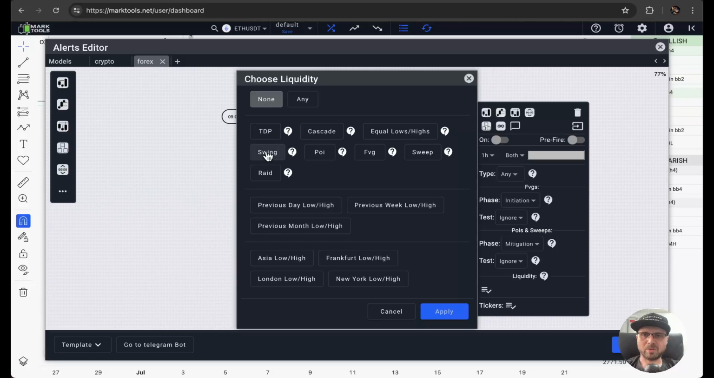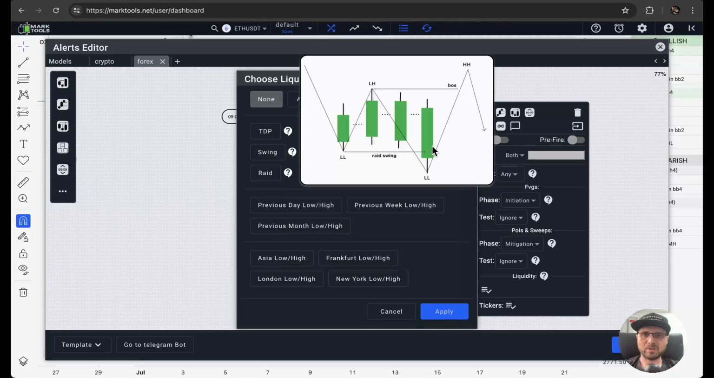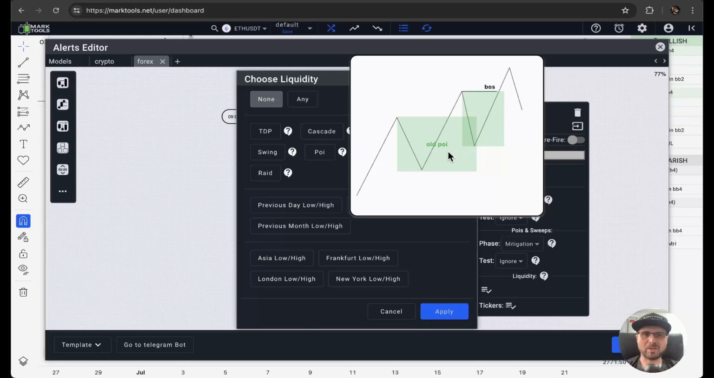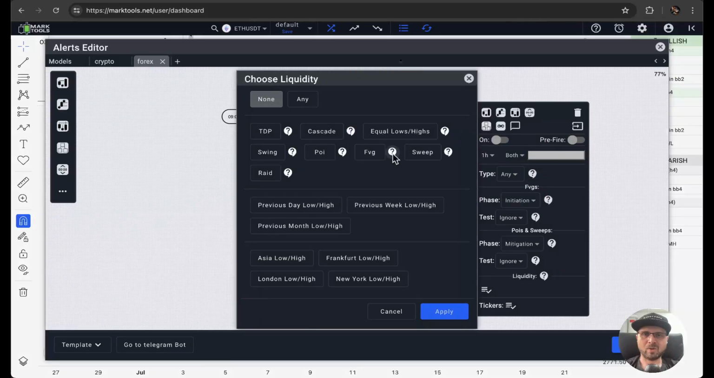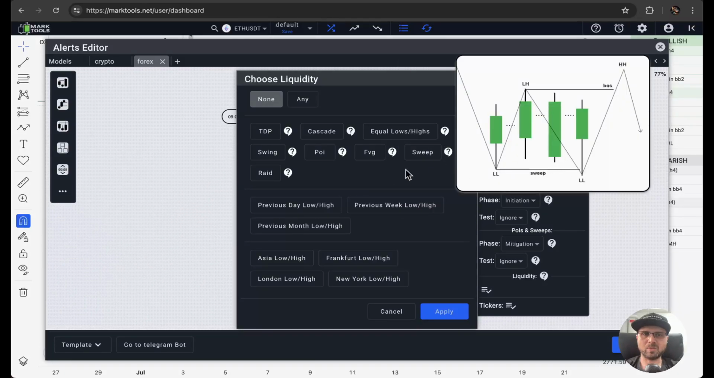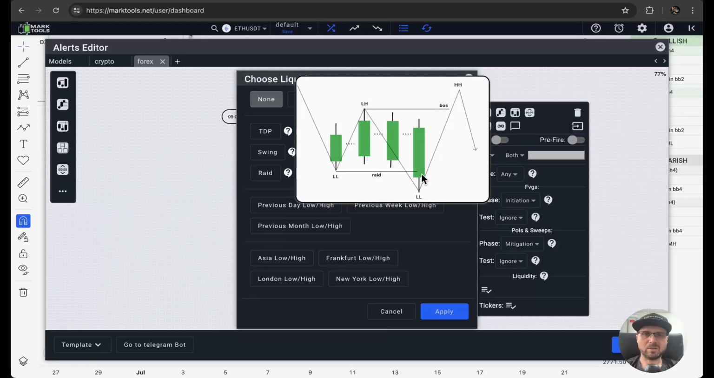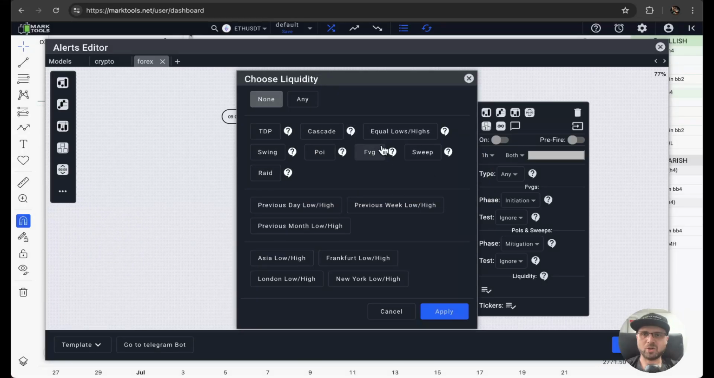Here also you could specify swing. So if your POE grabs any swings of your structure, or if it's based inside other POE, or if it's based inside imbalance, or it made some sweep of any kind of liquidities. Remember that sweep is something that sweeps your liquidity with the wick, and raid is something that sweeps your liquidity with the body. So you could adjust those kind of liquidities here.